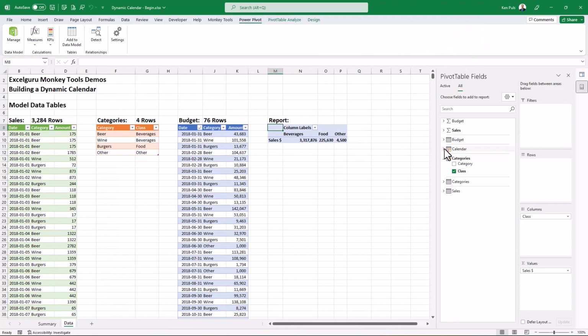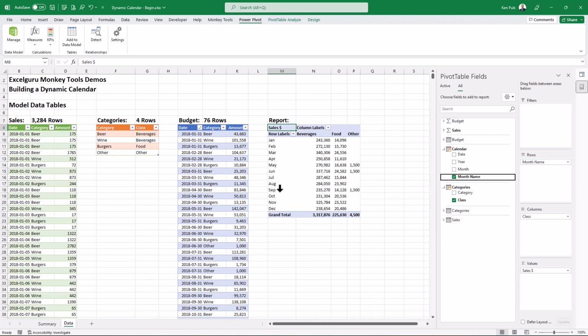And now if we go over to our brand new calendar table here, we can easily slide our month name in on rows, and boom, just like that, we've now got some nice dates. We've got no "relationship maybe needed" error. And in fact, if I were to pull budgets onto this, you'd see that it actually slices and dices the budgets perfectly well as well.